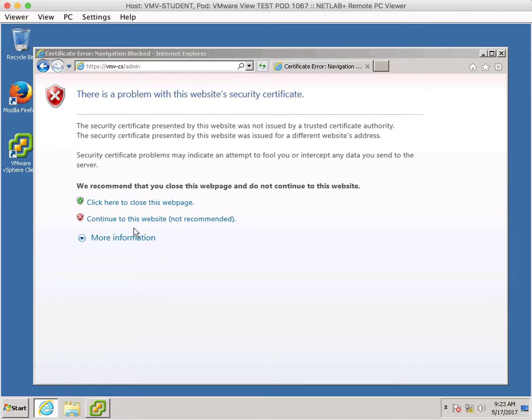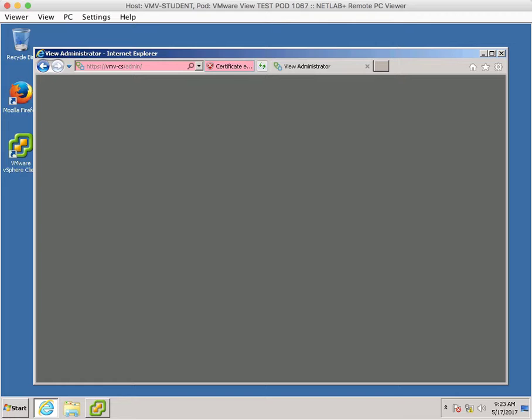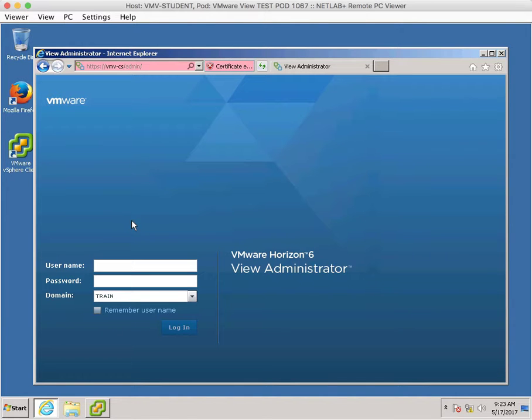The lab documentation actually has the FQDN on there, the fully qualified name, telling you to go to vmv-cs.train.local/admin. You should be able to get away with just doing vmv-cs/admin. You do need to have the HTTPS though. We're going to get in here as administrator. I need to figure out how to be able to type and talk at the same time. That's one skill I have not mastered.